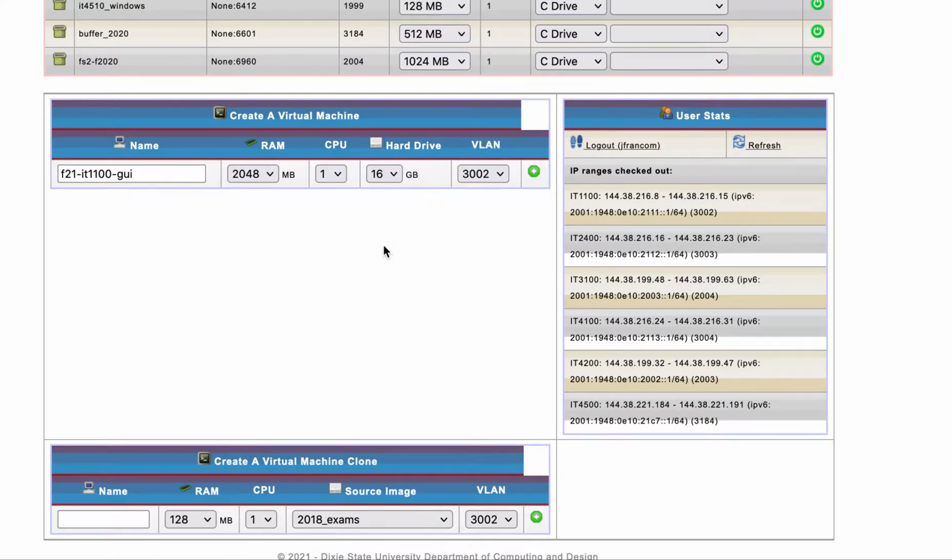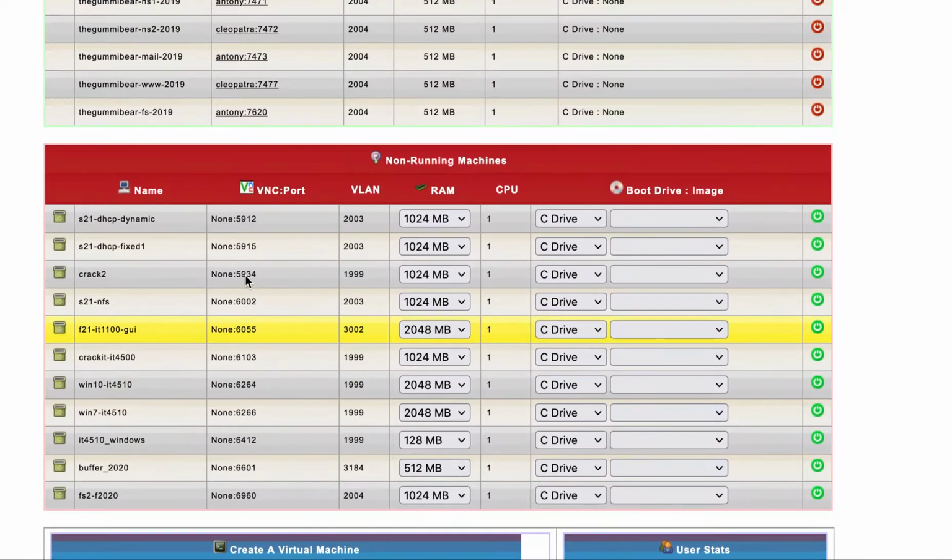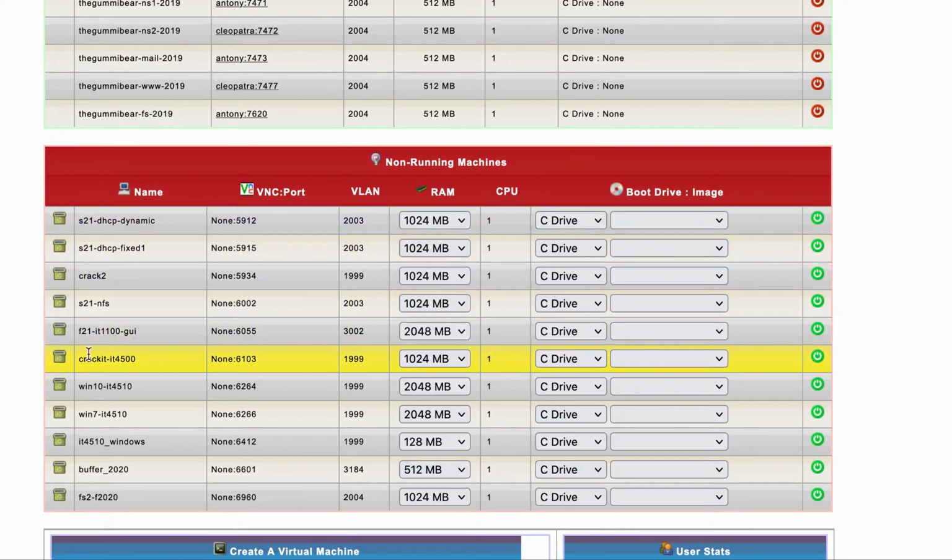Now pay attention to the instructions that your instructor gives you. Also on the right hand side you should have an allotment for this course, a network IP space allotment, as well as a VLAN number. If you do not have any IP ranges checked out to you, you need to visit with your instructor. But I'm going to choose the VLAN that's checked out to me for IT1100, and then I click plus. Once I click plus, it should show up here in my non-running machine list. So let's see, right here, F21 IT1100 GUI.